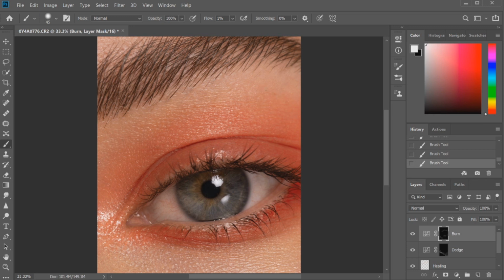Just filling in any little gaps here as well. And then also with the dodge tool, I can see that there's just a few uneven spots here just on top of the eyelid. So I'm just going to fill them in with the dodge tool.